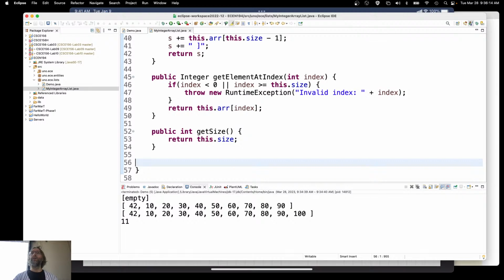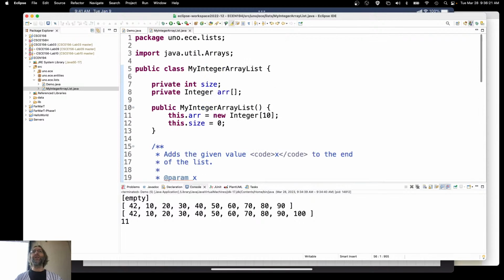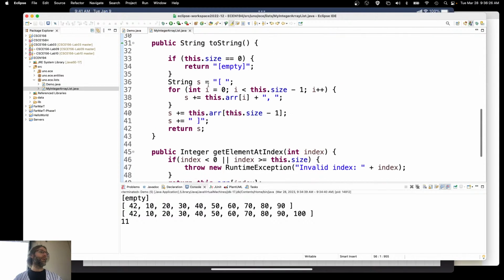Yeah, an array list, we'll take a look at it. Obviously, yeah. I'm recreating an array list implementation here, right, without all the bells and whistles, right?